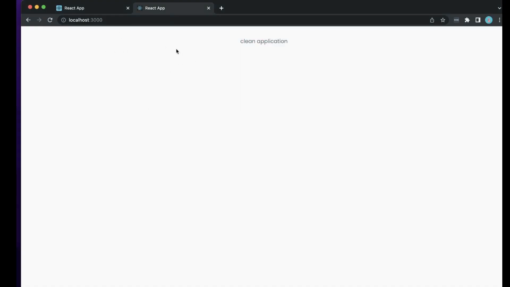All right, so I have here an empty React application which I created just using create React app. Obviously, I'm using TypeScript. I don't know why, but somehow nowadays I do everything in TypeScript, even if I don't make proper use of types.